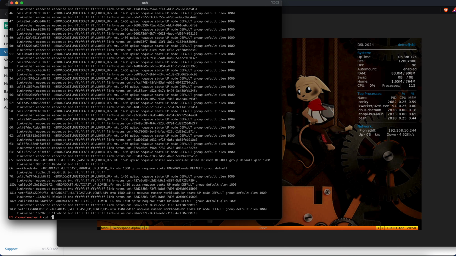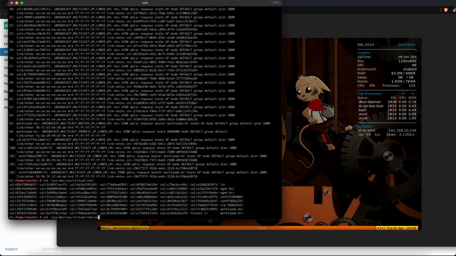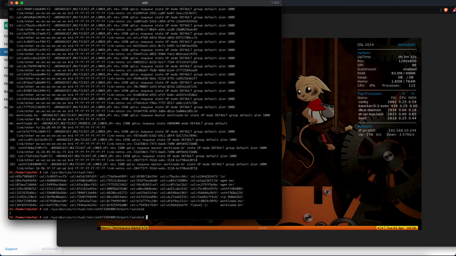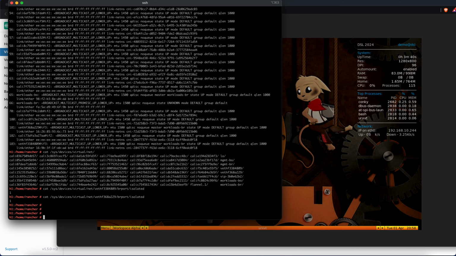Okay, so let's have a look. We should be able to see virtual net interfaces in here. So we have these two Ether interfaces, 3.8, and we look at the port isolation status. It should be a 1. Okay, it is. If it was 0, that means it's not isolated. So the other one is 368. Okay, they're both set to 1.